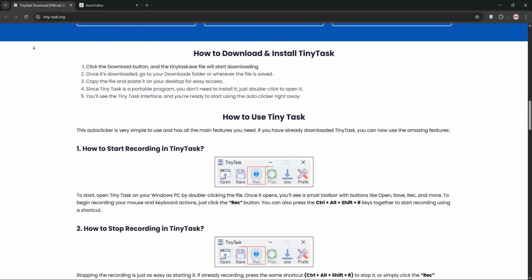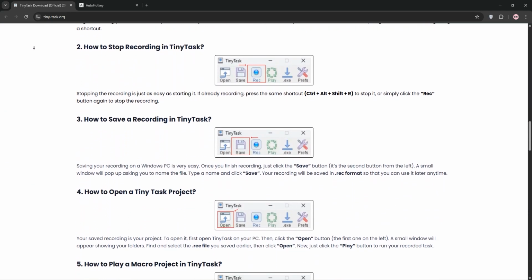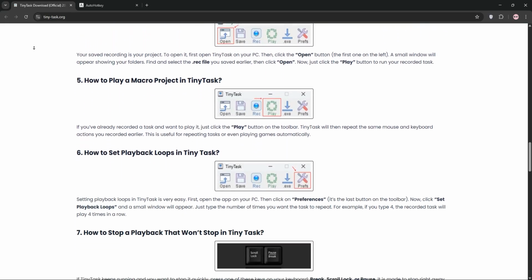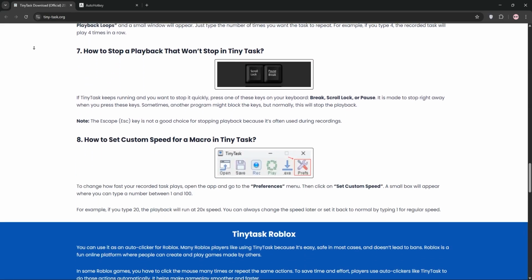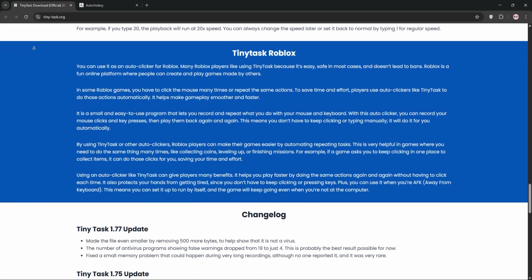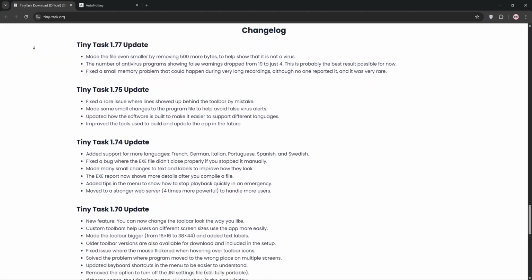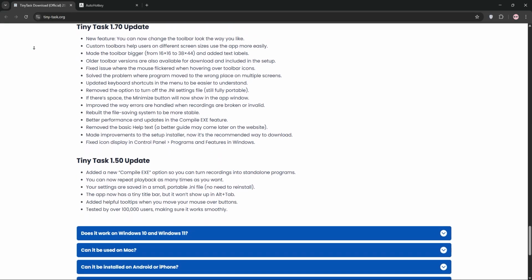It's a lightweight 35KB Windows tool that records and replays mouse clicks and keyboard actions. There's no coding needed, just hit record, do your task, and play it back. It's perfect for simple automation like clicking buttons or filling forms. It's portable, user-friendly, and even compiles macros into executable files.